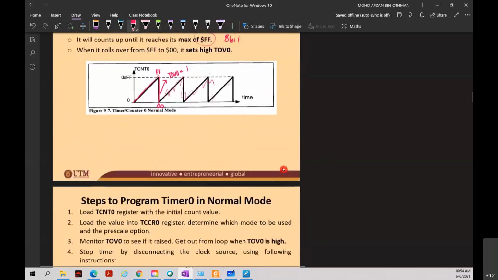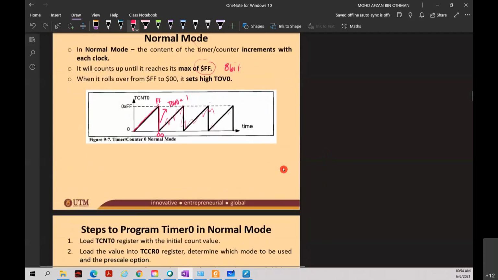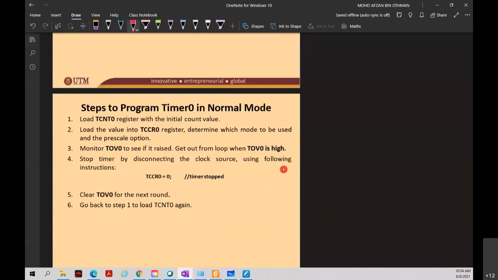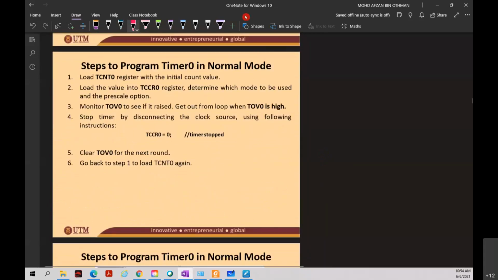So I think we stop here. Next week, because tomorrow we're having a public holiday, there is no class tomorrow. We continue next week, and we start with how to start timer zero by using the normal mode method. Any question, class?